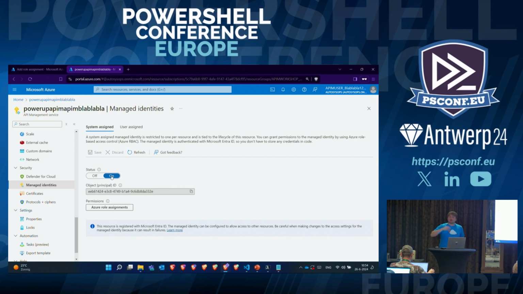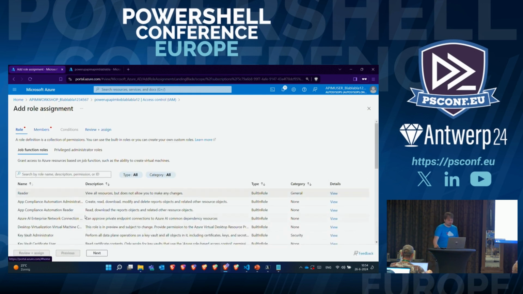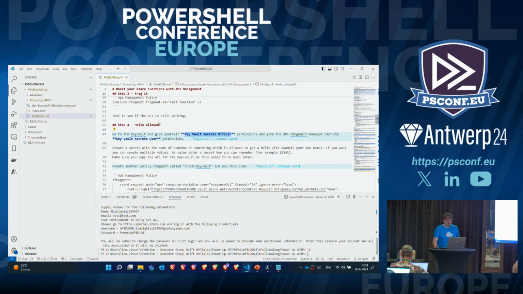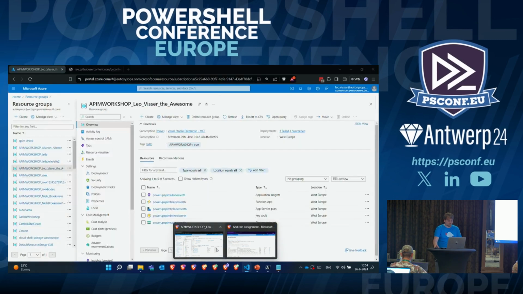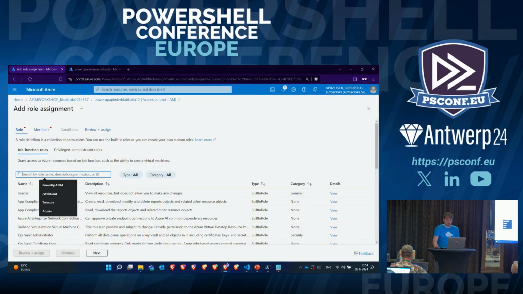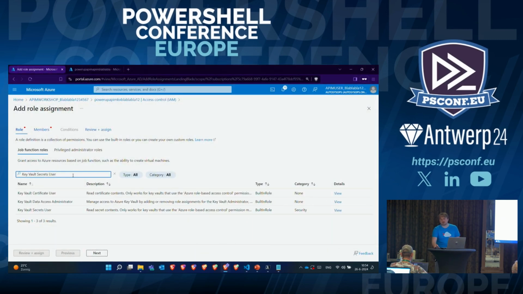You don't have to worry about the username or a secret or whatever. Azure is managing this. You can just say now, this API management service, it has some kind of identity, and I can assign permissions to it. So we want to give this one the key vault secret user. Although I'm showing you a lot of not best practices, I do try to at least show you the principle of least privileges.